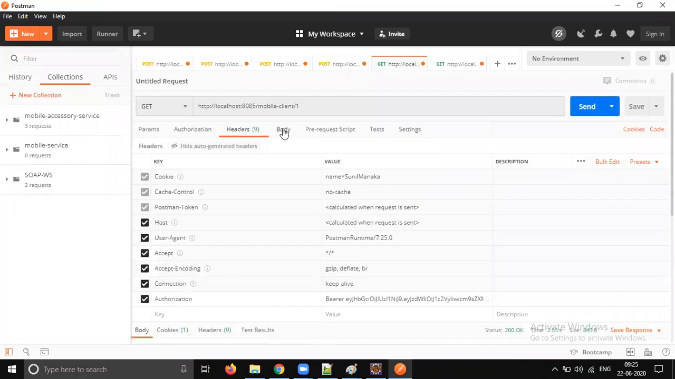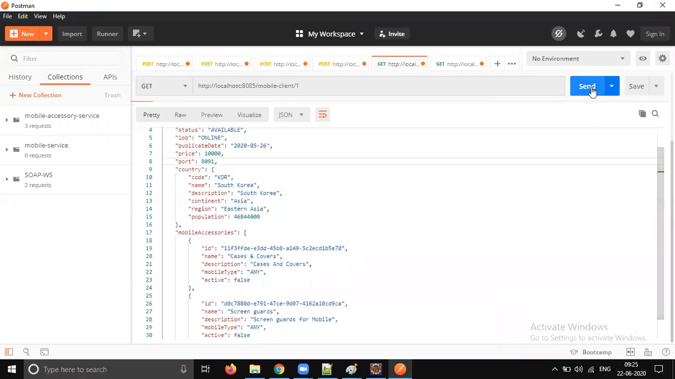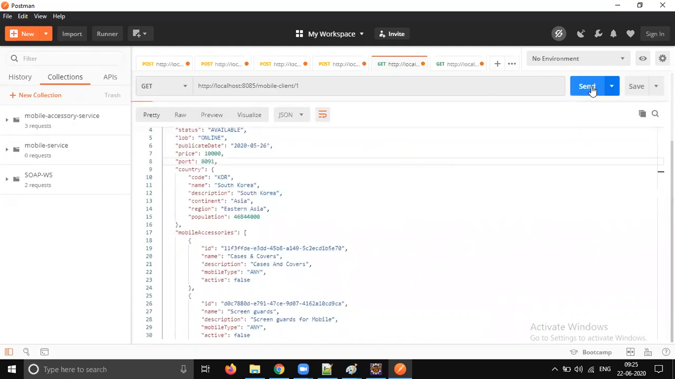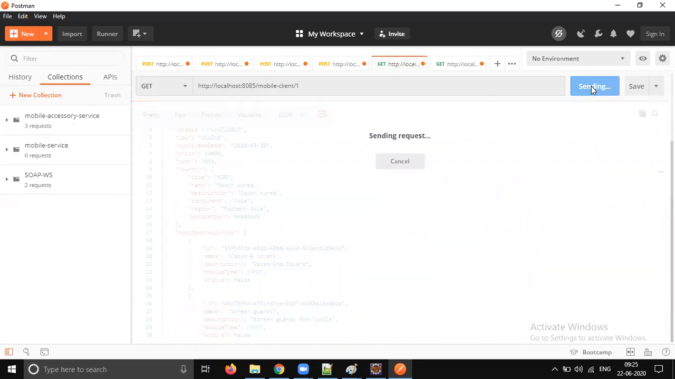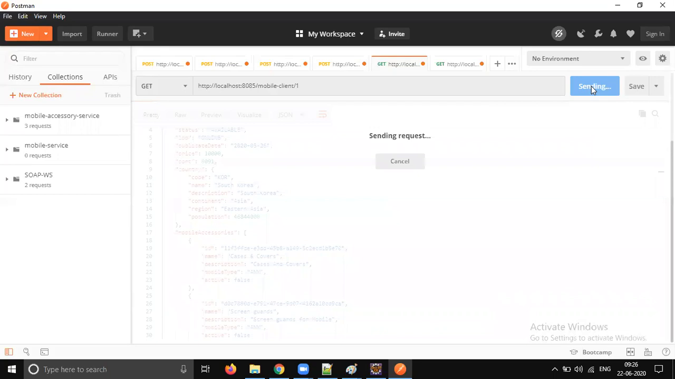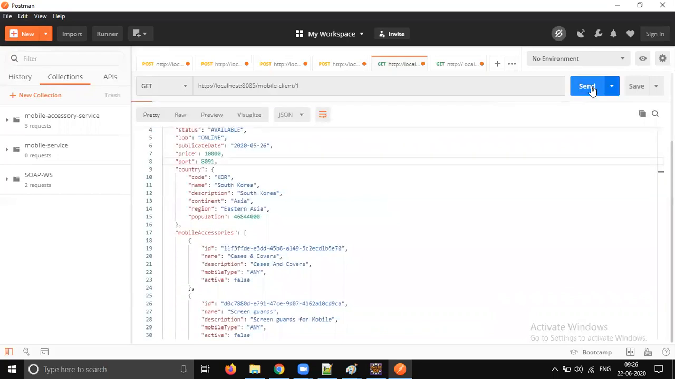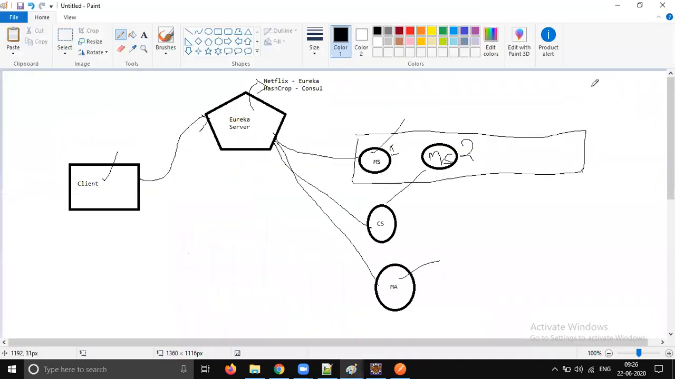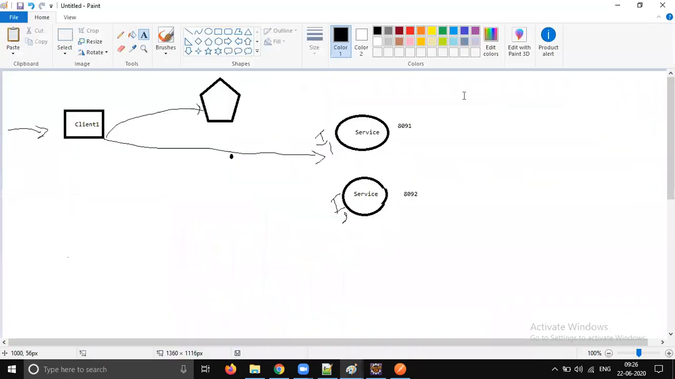Let's move to the body. You see, no matter how many requests I am sending, we still get output only from 8091. Only one instance is serving the response. So even though you created another instance, it is not in use. This is the challenge. What is the next level challenge? Creating multiple instances of the same type.